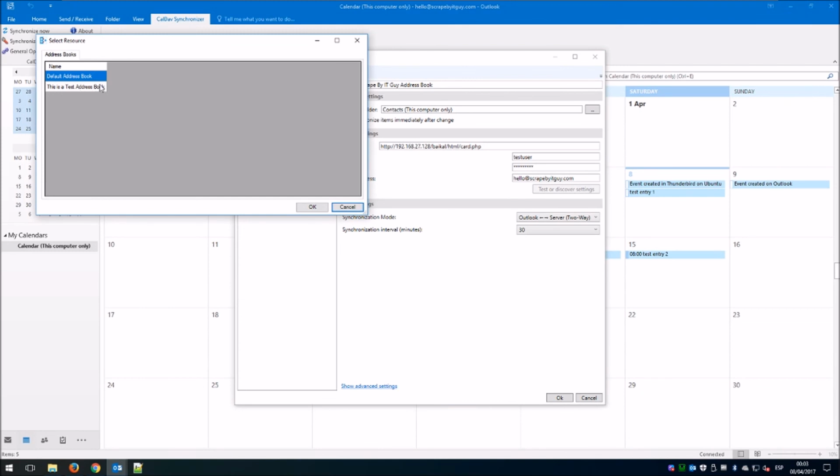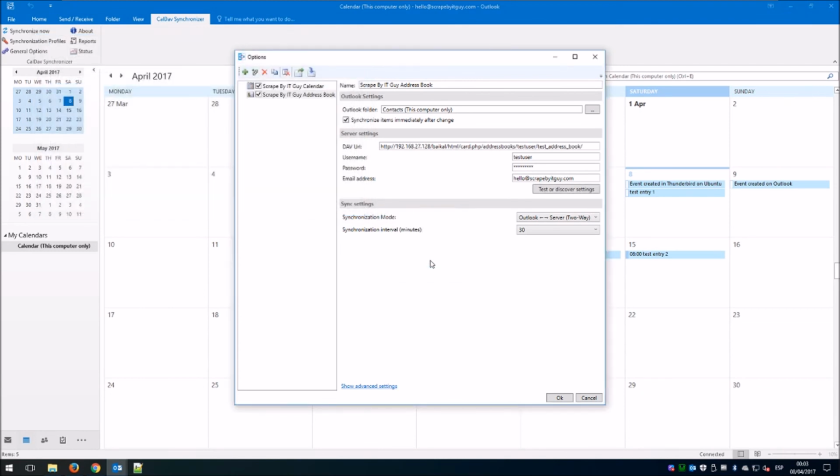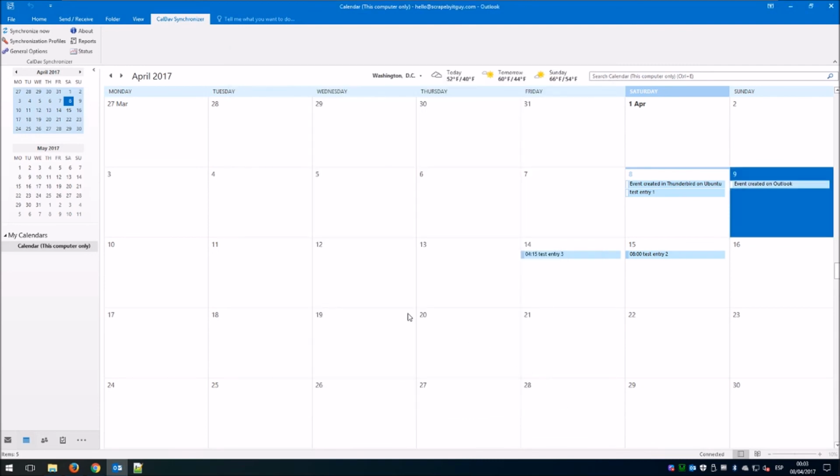Once again, you'll notice that once we click on Test or Discover settings and choose the address book we want, the URL will change and display the full path URL. Have this in mind when using other applications, as they may require you to specify the full path URL instead of the shorter one.